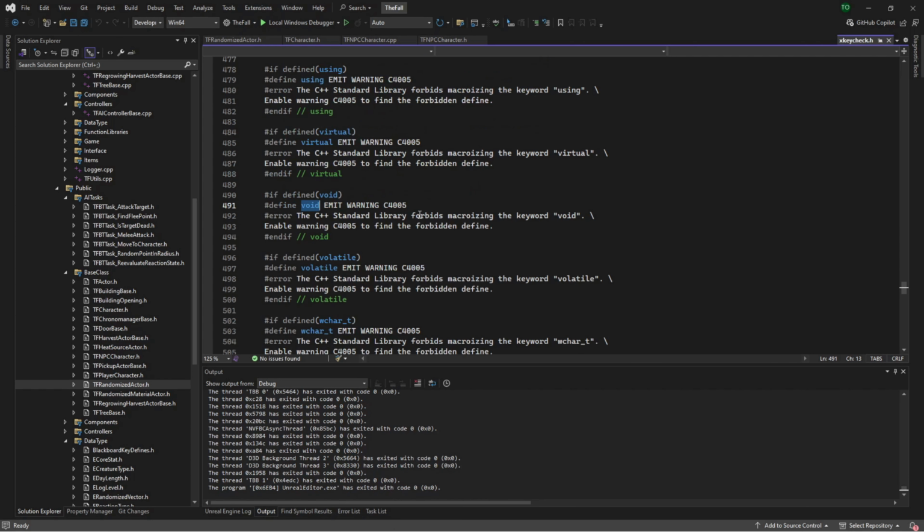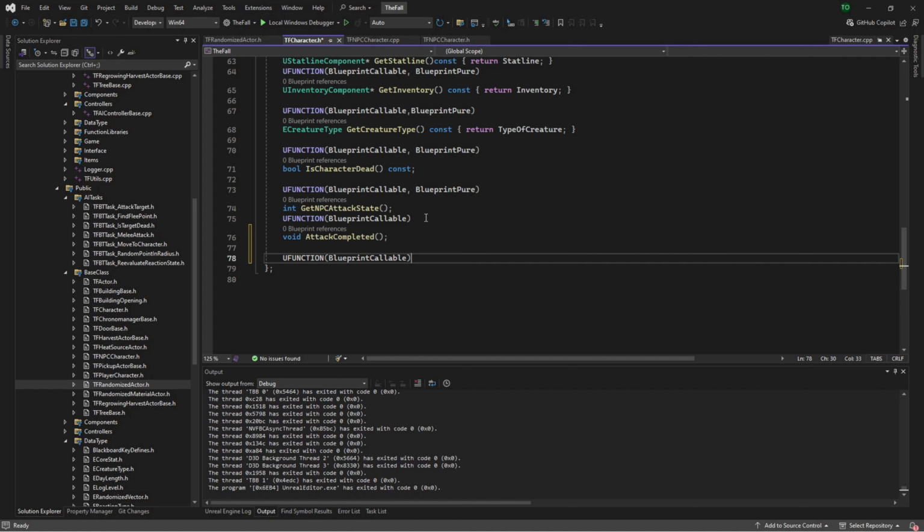We set up a TF character attack complete if it is this, so on and so forth. So, new function, UFUNCTION void apply melee damage. Now this one, it is a public function. We have it blueprint callable.